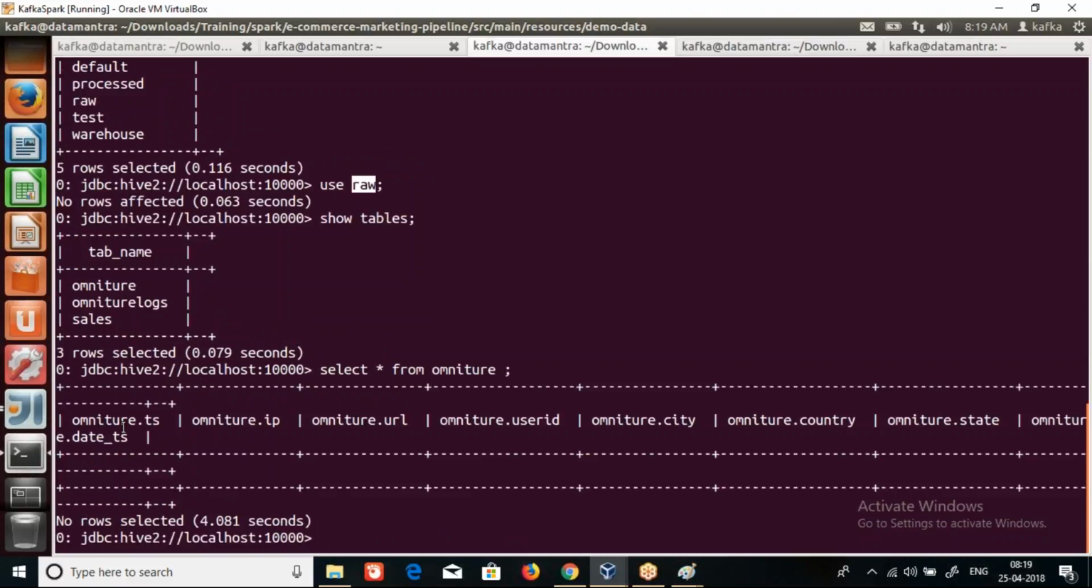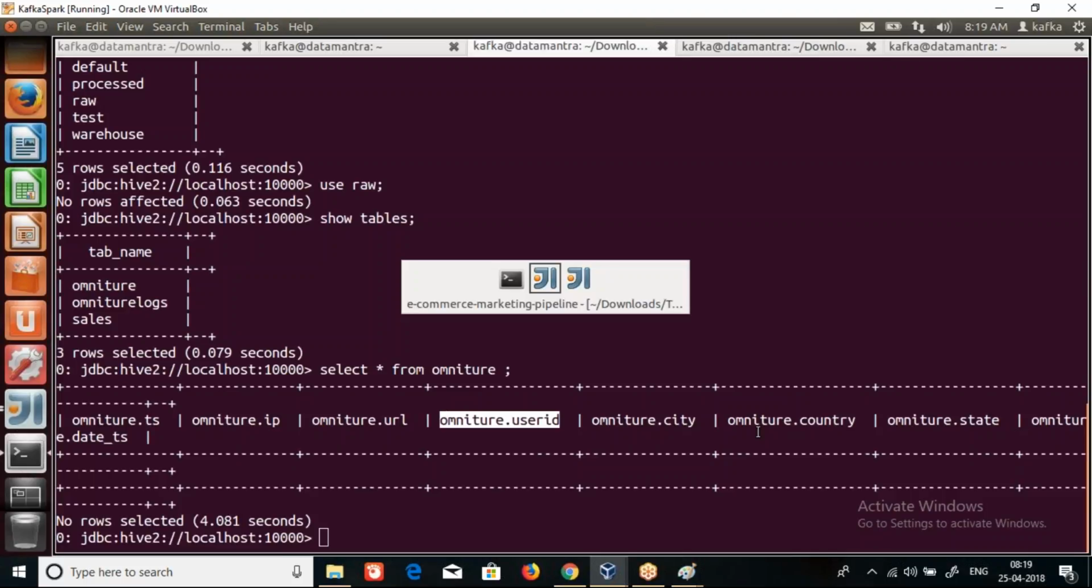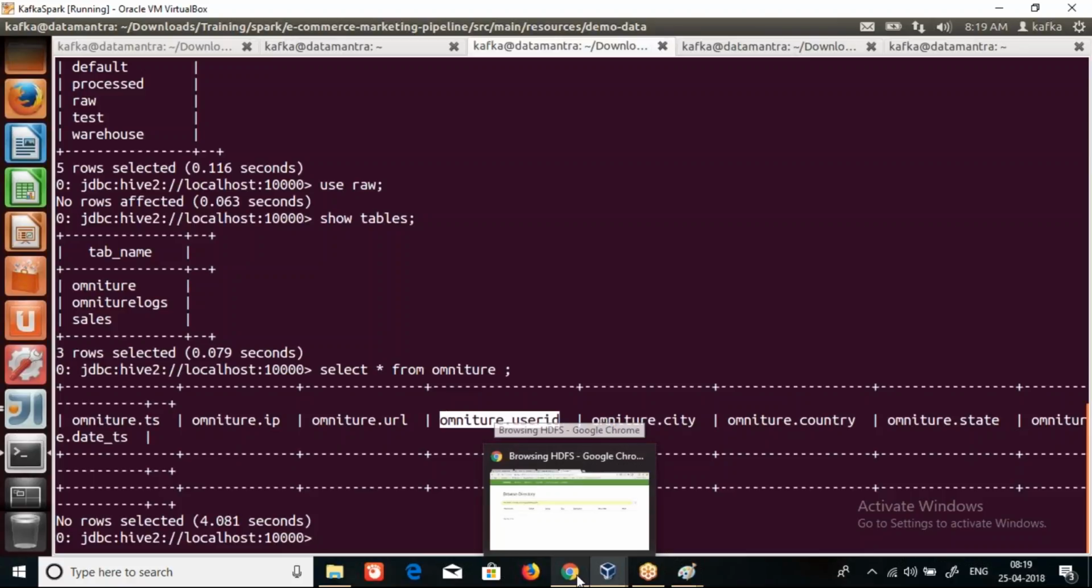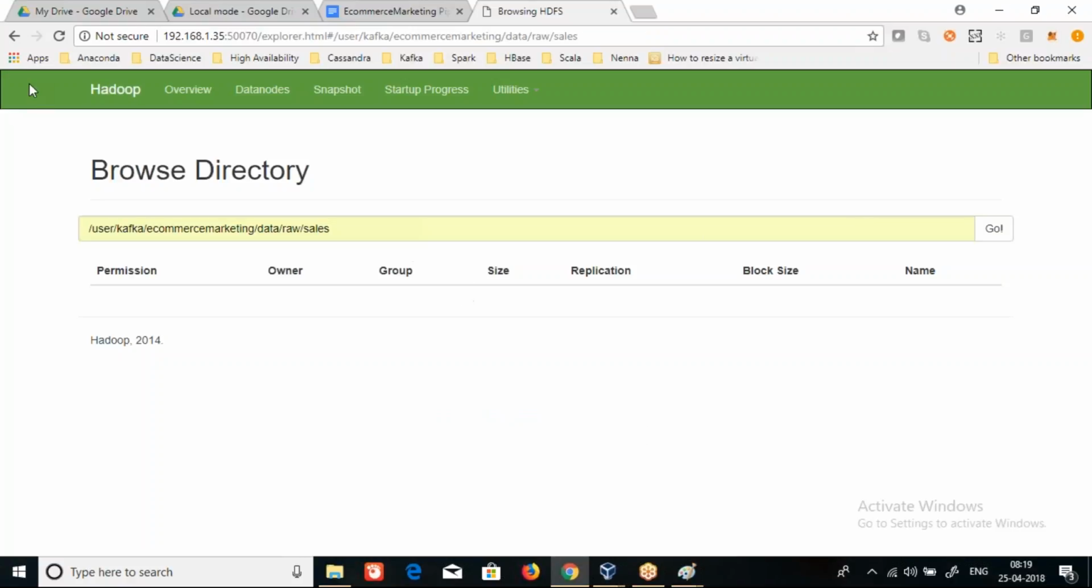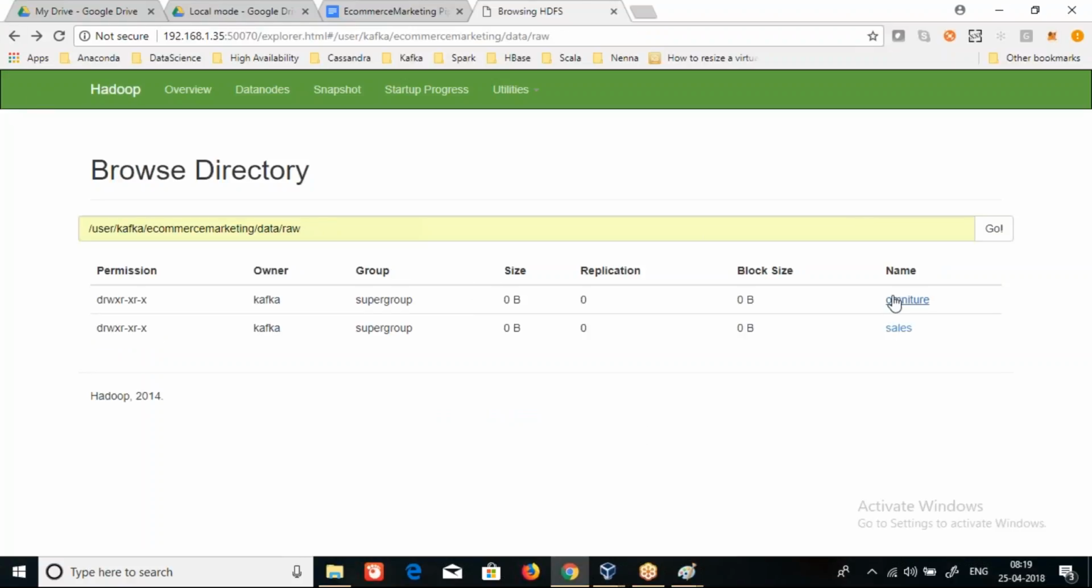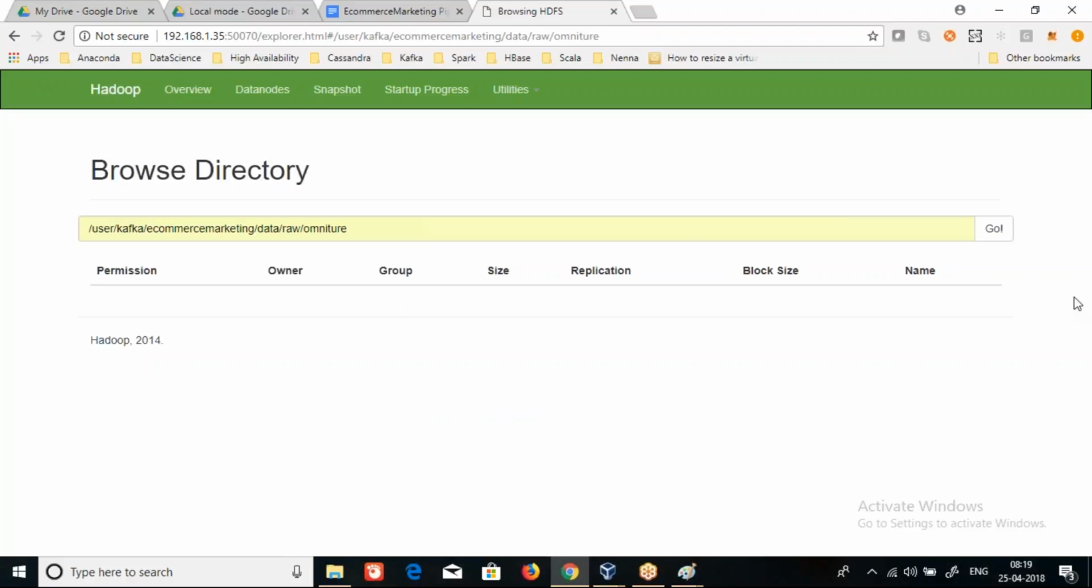So we have all these columns: timestamp column, IP, URL, user ID. But the data does not exist because we did not ingest any data to our file system. There does not exist any data. If you put some data here, it will give the result.